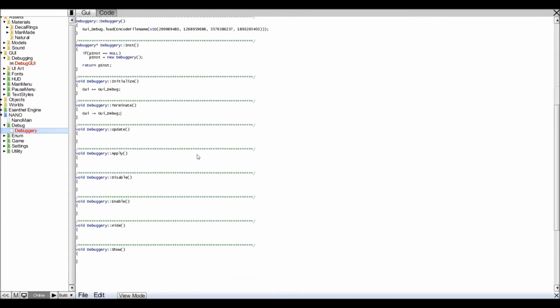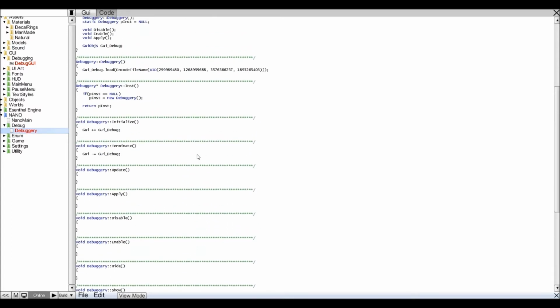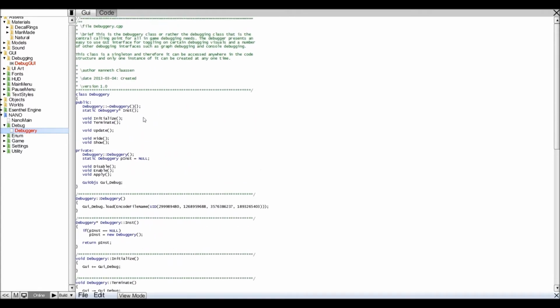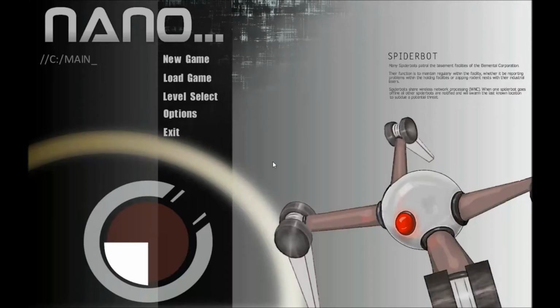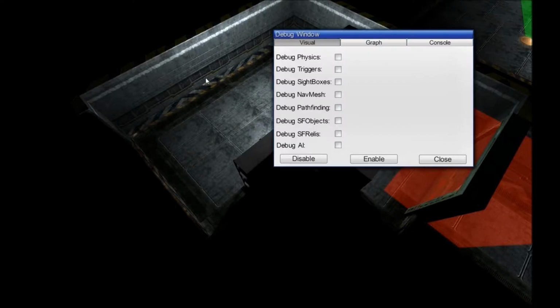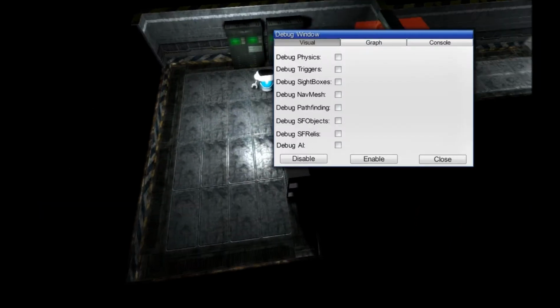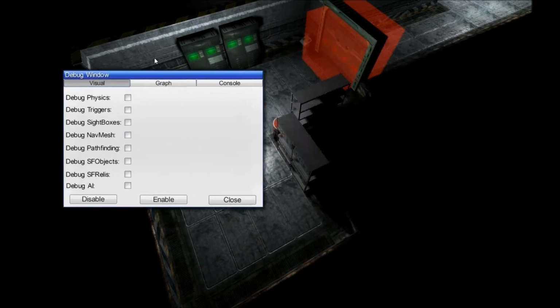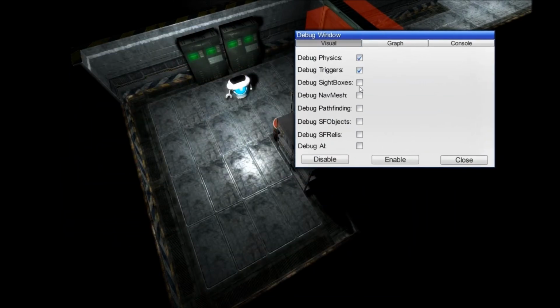Now, let us simply test that. If there's compile errors, I'll fix them and tell you, I won't make you sit through it. So, alright, let's start a new game. And you can see our debugging window is here, and I can do stuff, check boxes, click buttons.